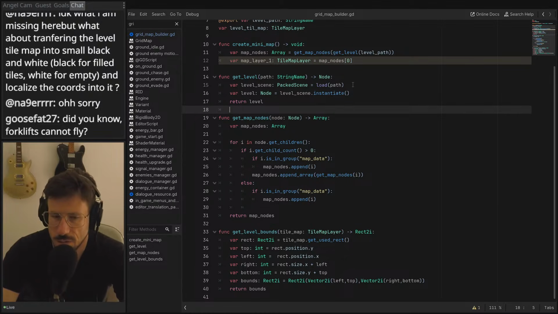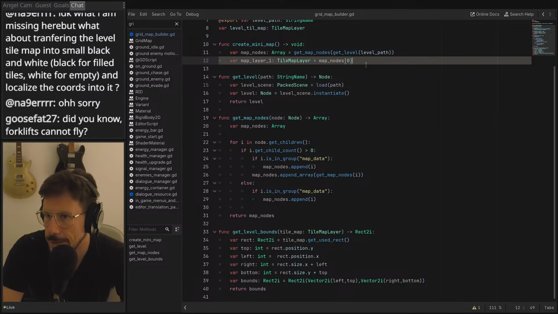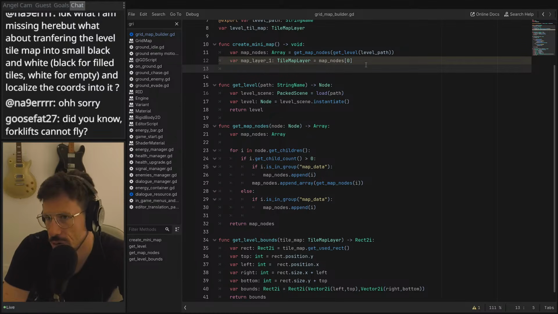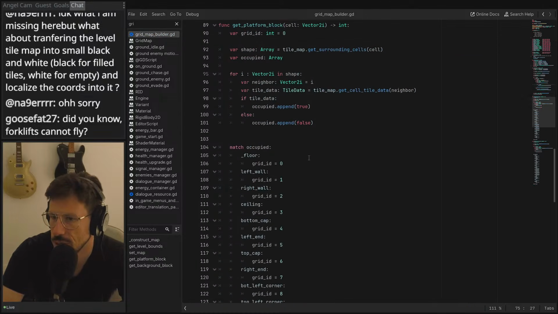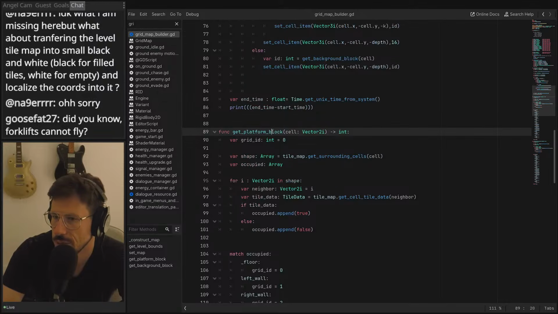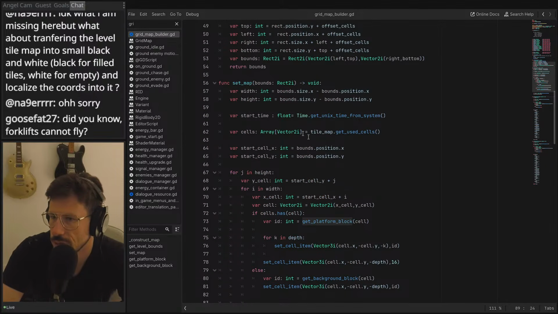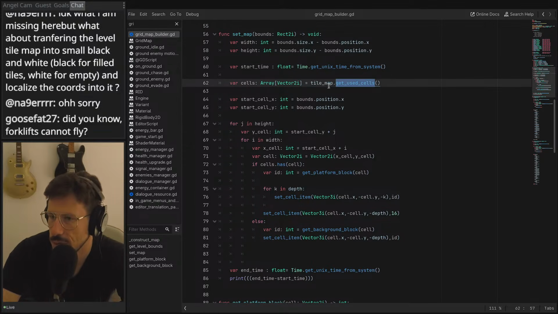Okay, so let's lock in because we've got about an hour left before I have to go to work. So, we've got the create minimap node. Now that we've got that, we want to pass that off to probably another function, not the get level bounds function, but the function like this one here where we loop over every single thingo. This function probably would work without... see, we get tile map, get used cells, and then we loop through the level bounds, and what we do is we get a platform block.